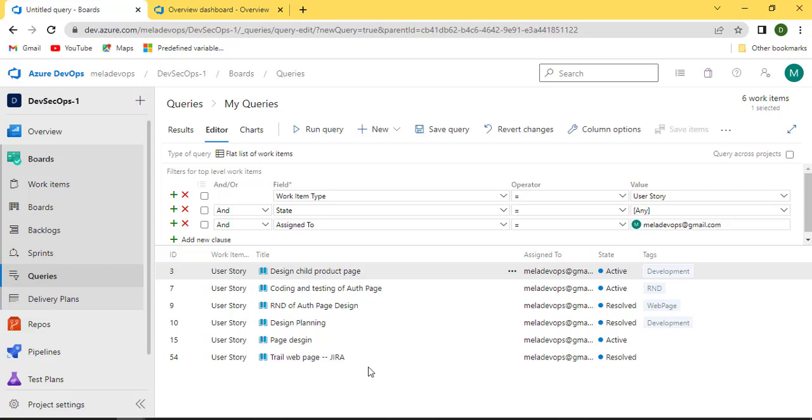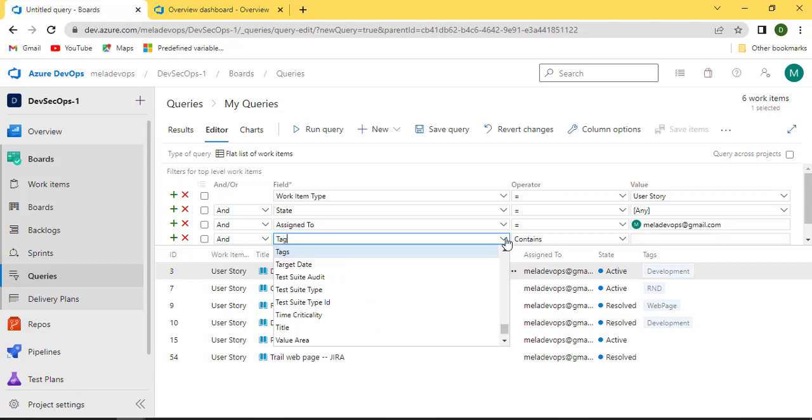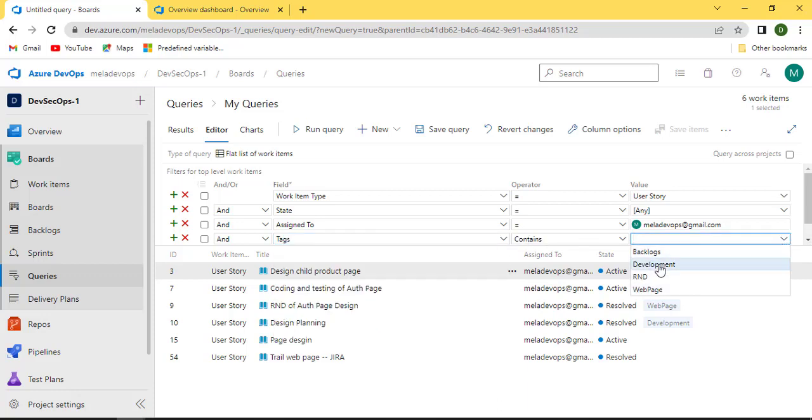If you want to filter out more, suppose you want to add one more clause, anything with development tags, then you can use the tags which contain development.